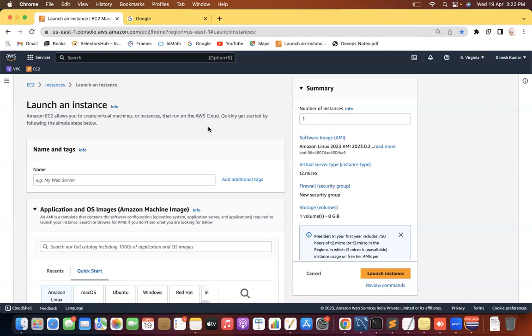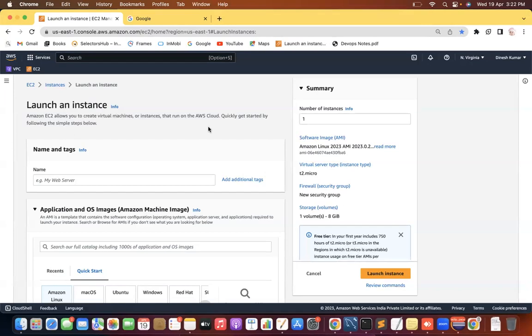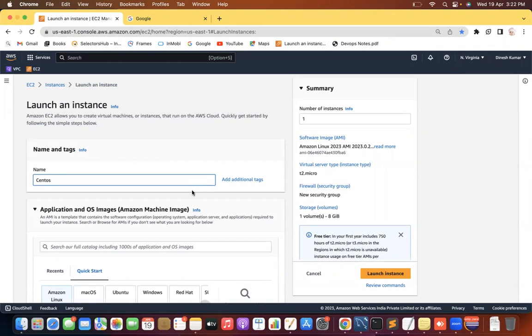Right. So now let me launch the EC2 server. I'm going to use a CentOS server actually. We have different Linux flavors. We have Red Hat, we have CentOS, and we have Ubuntu. All are different Linux flavors of your operating system. So in that, I will go with the CentOS server. I will share that AMI with you.